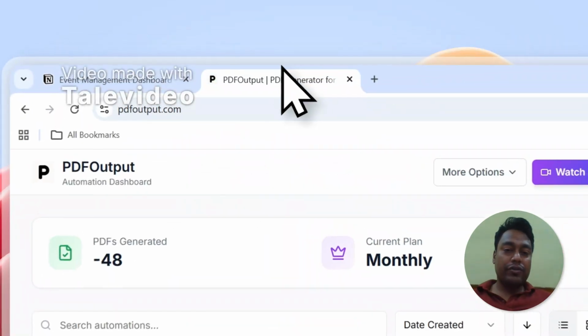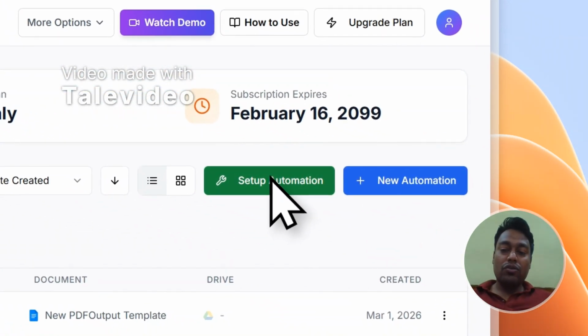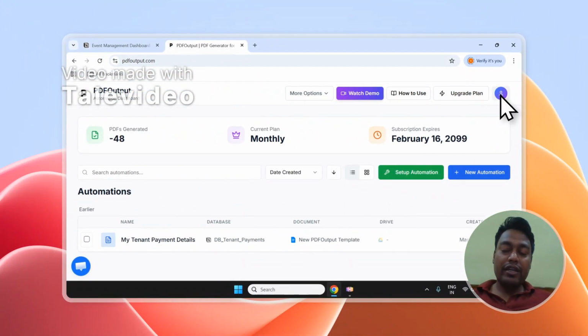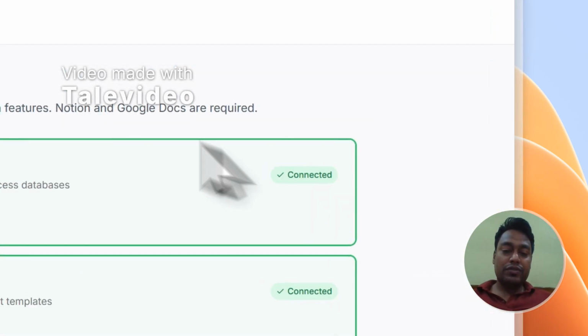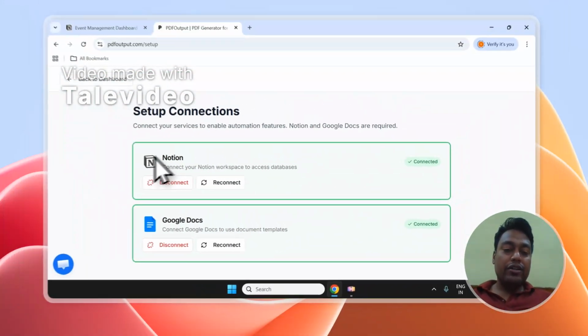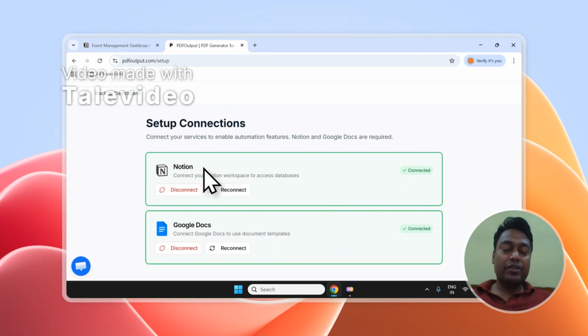So let us understand how this will work. I will first of all go with the setup automation. Once I'm logging in, I will go with the setup automation. This is where I can set up everything. And here you need to connect your Notion database. So if you're using it for the first time, you definitely need to add your database and a document for the event management template, and then the PDFs can be created.